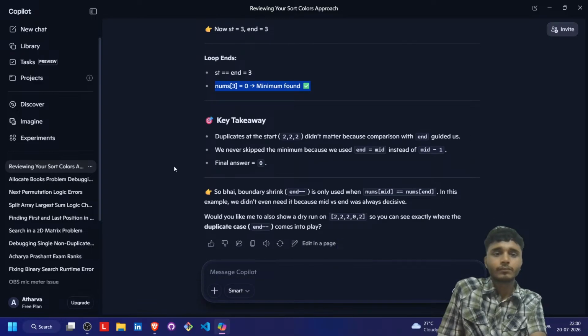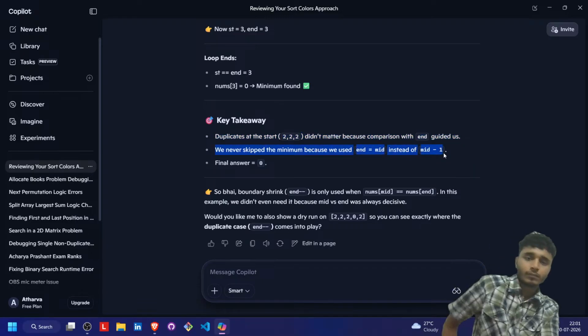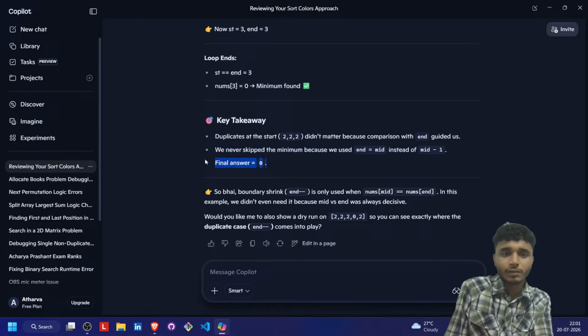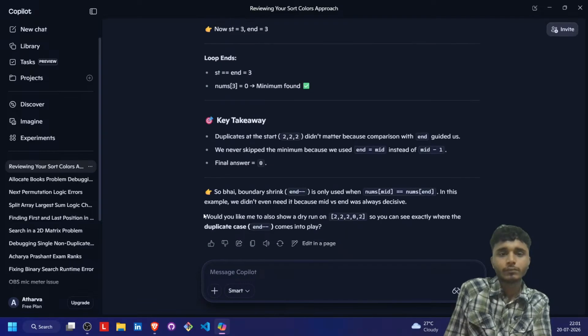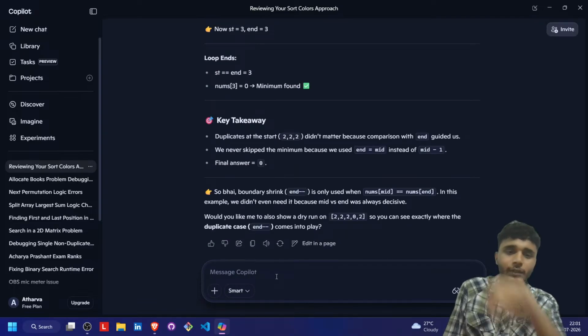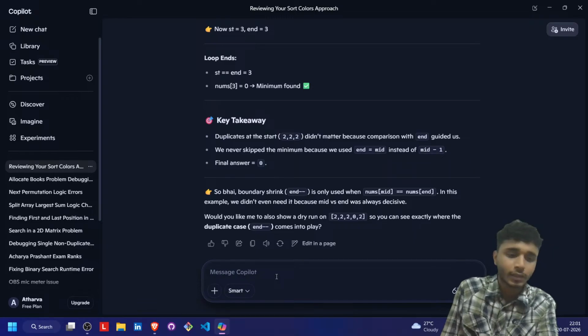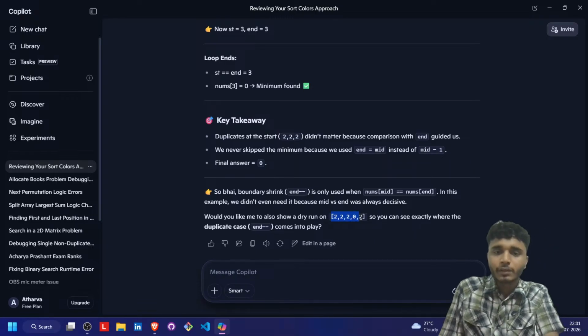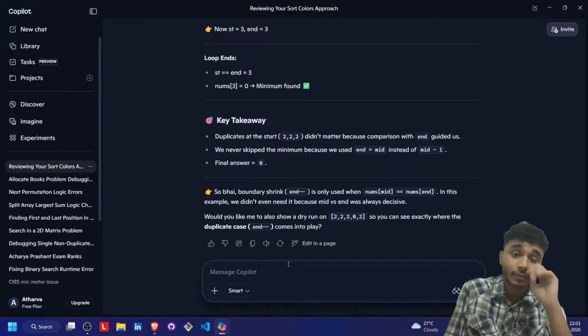How? Oh, okay. End is equal to mid. Final answer is 0. Okay, in that case, duplicates are not used. So now we will understand it with this example. In that way, it will be clearer.